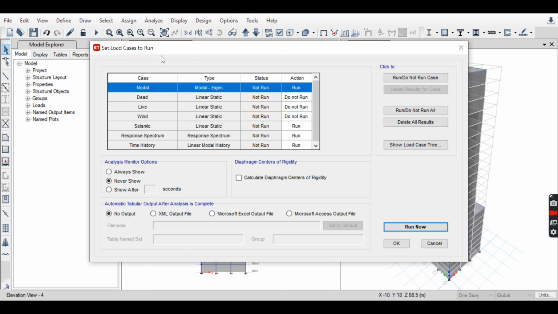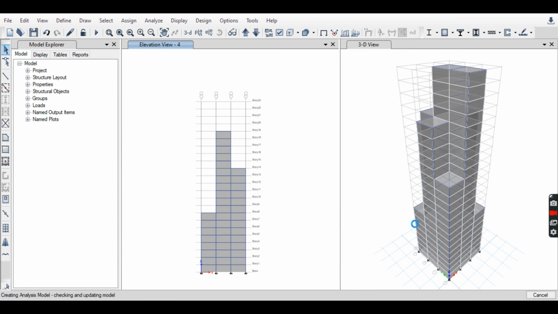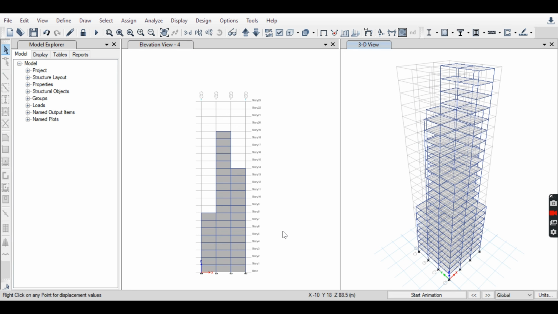Now we will run the analysis by deselecting the response spectrum. After completion, we will run the design check.